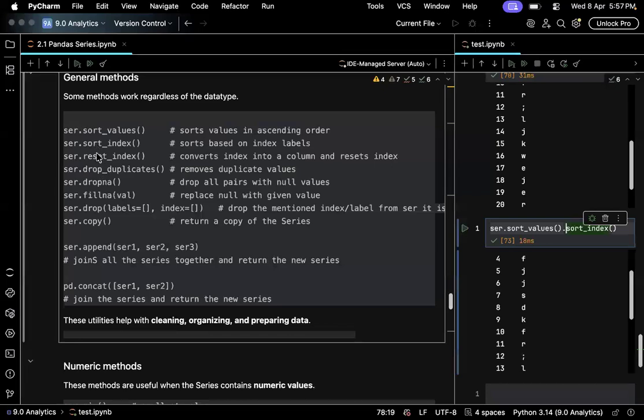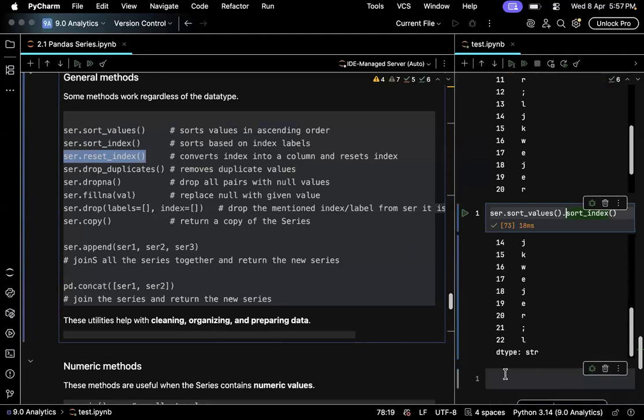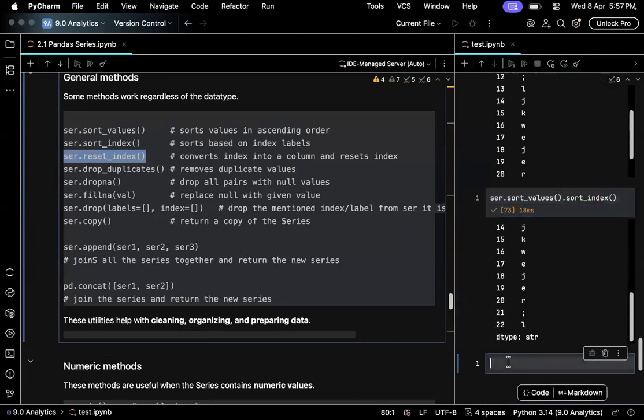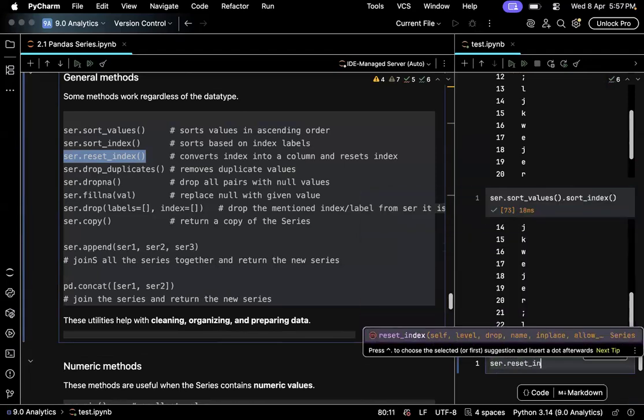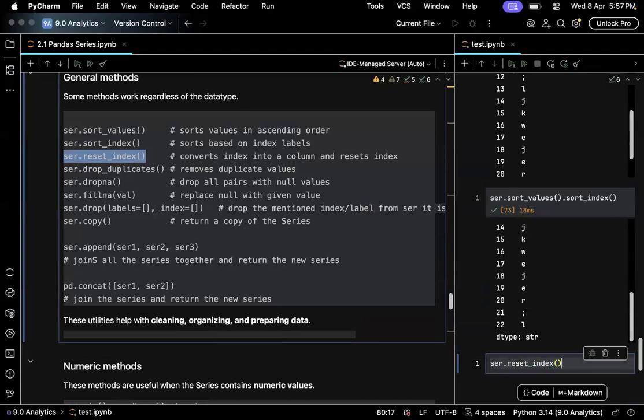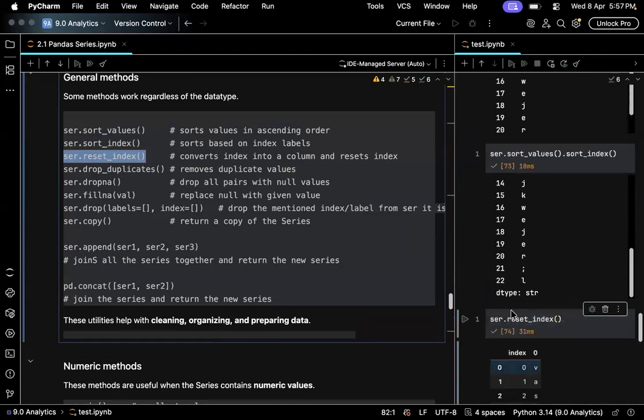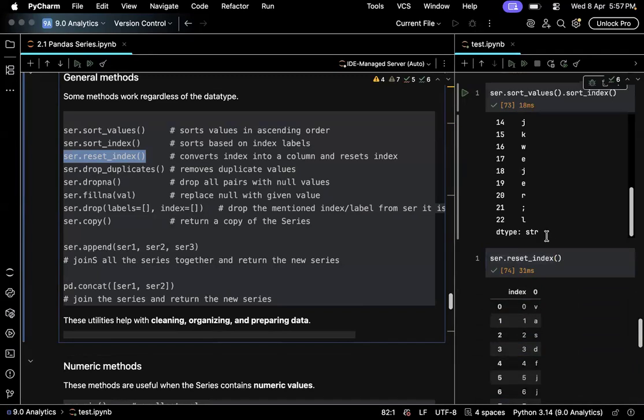Good. Then ser.reset_index. What this does is it will discard the existing index and will assign 0 to n minus 1 values to it. It will discard the index and assign 0 to n minus 1. You won't see this direct index.